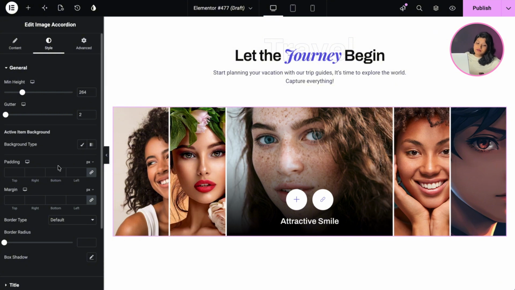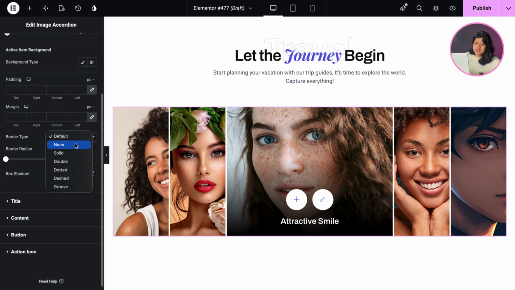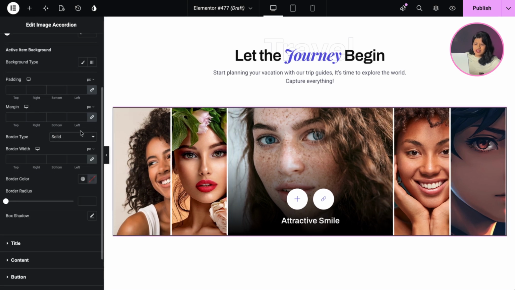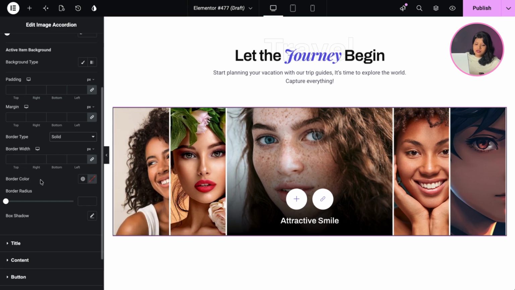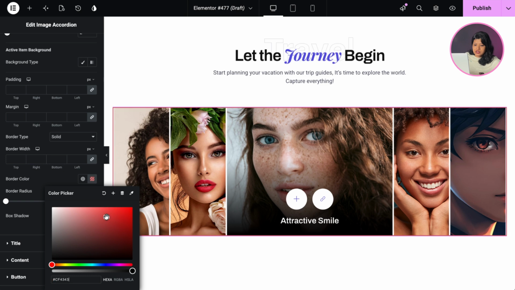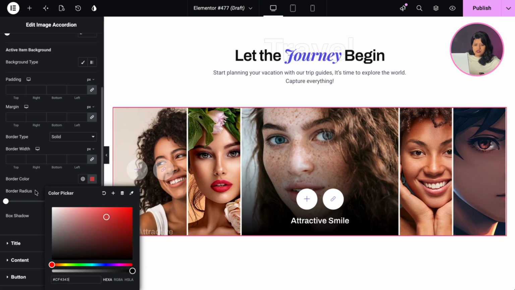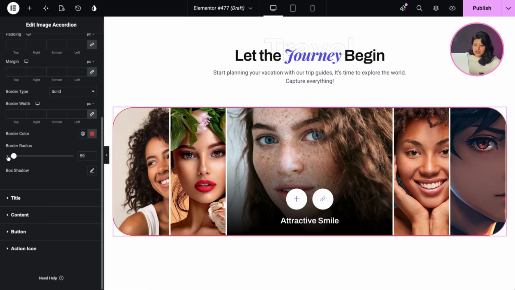Then we have padding, margin, border type. The border type is set as default, but I'm keeping, I think the solid one also looks good. Then we have border width, border color. The border color, yeah, this color looks good. Then if you want to change the radius, you can change it like that, but I like my edges to be sharp as my mind is so sharp, you know.